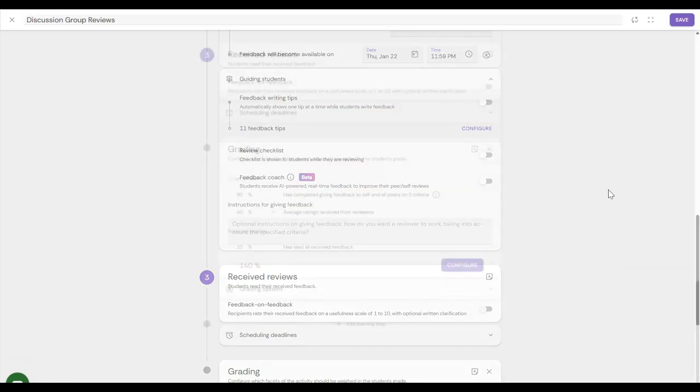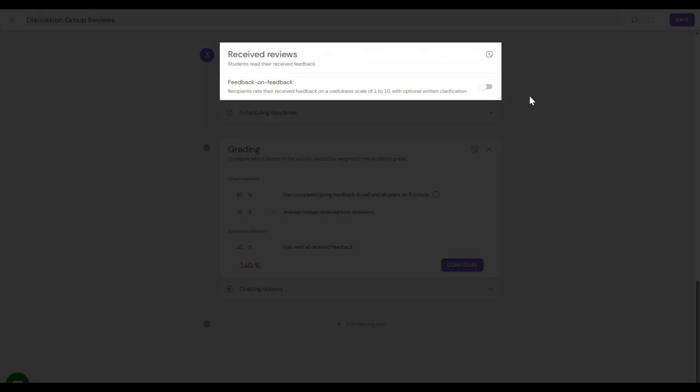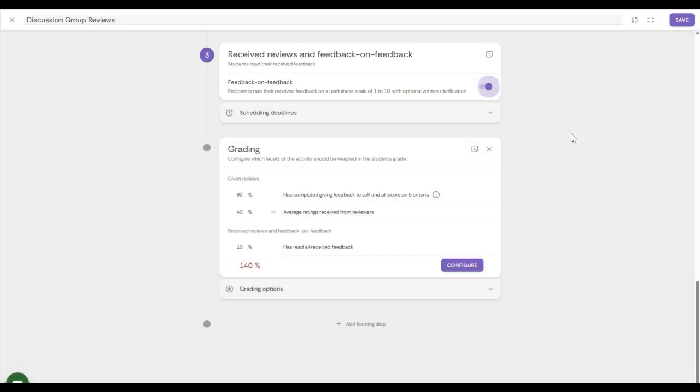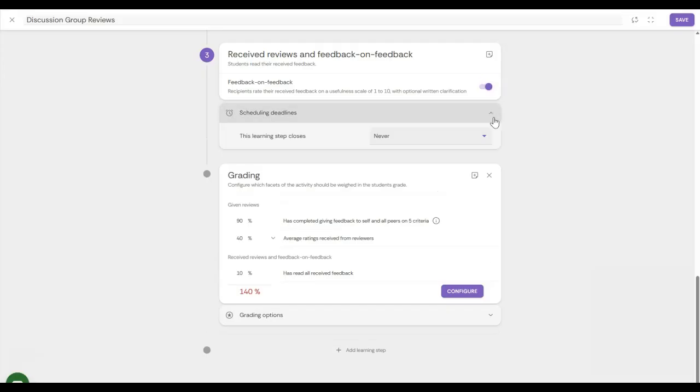In the Received Reviews and Feedback on Feedback section, you can enable feedback on feedback. If enabled, students can rate the received feedback on a usefulness scale of 1 to 10 with the option to provide written clarification. If enabled, it can also choose when the feedback on feedback learning step closes, either never or after a certain date. I'll keep this enabled, and I'll leave the learning step open.